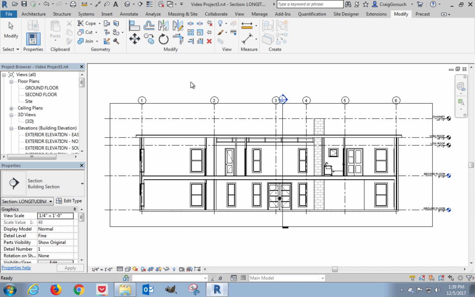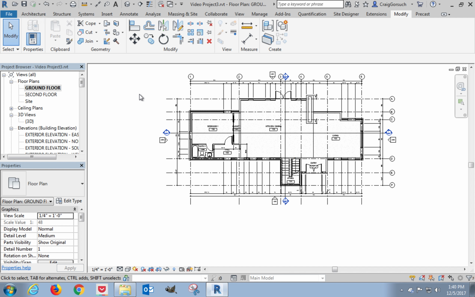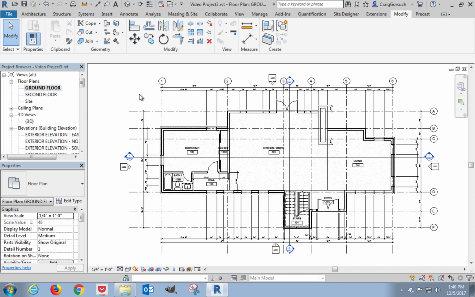Okay. I know I told you guys we're going to do interior elevations in this video. We're going to do that in the next video. Since we're working with sections, let's continue to work with sections for a little bit. Let's go to our ground floor. And instead of working with building sections, this time we're going to work with wall sections.